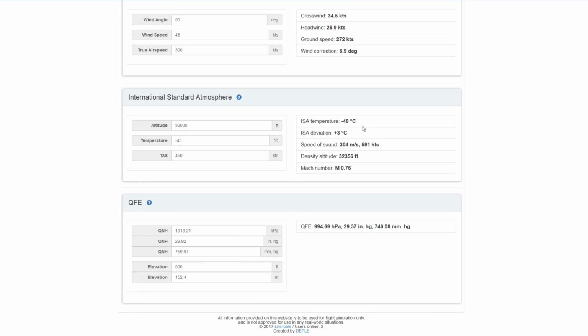Moving on down is the International Standard Atmosphere. ISA is pretty much what it sounds like. It's standard conditions at different altitudes. That can be useful in several situations because deviations from ISA temperatures can affect performance. In fact, they do affect performance.